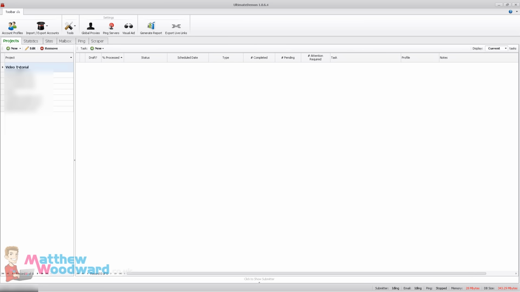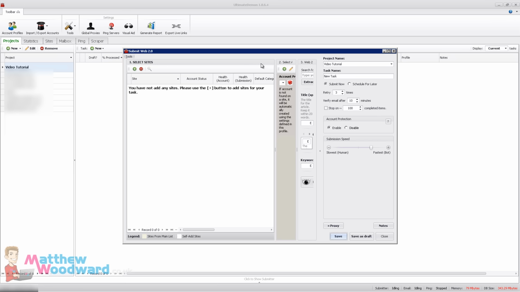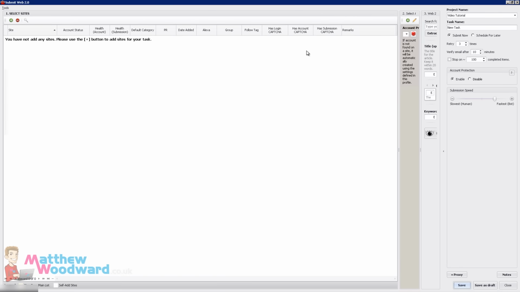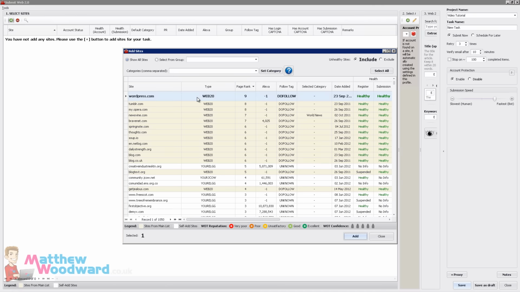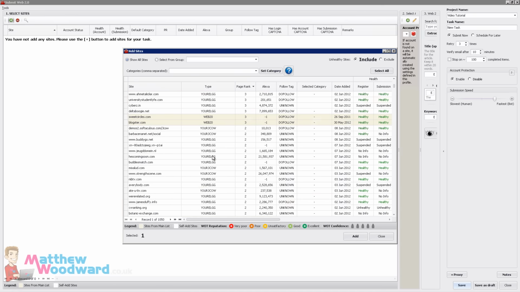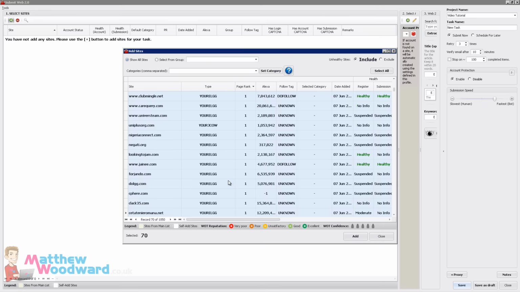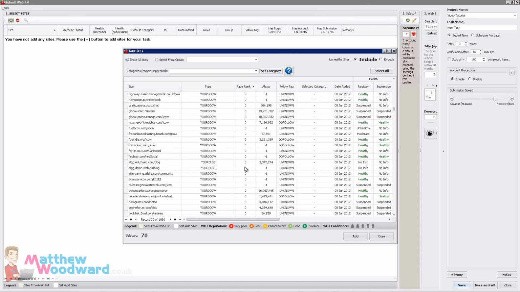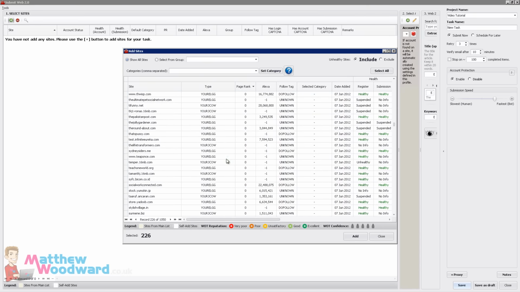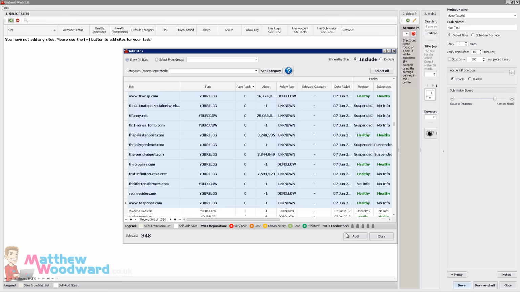Then open the project, and the first thing that we're going to do is create the Web 2 sites. So on tasks here, click on new, select Web 2 task and wait for that to open. Make that full screen, and the first thing that we need to do is select sites that we want to post to. So to do that, click the green plus, and just from the top here I'm going to scroll down and select a few hundred of them. That'll do, and click add.